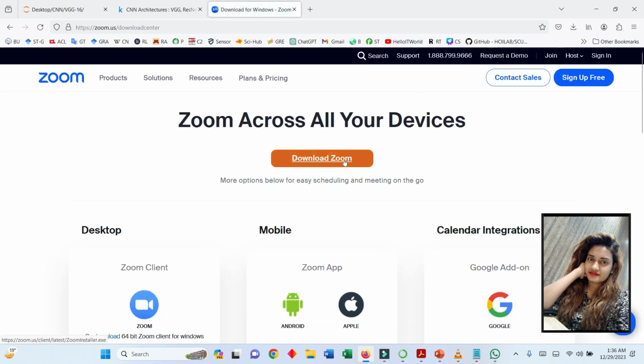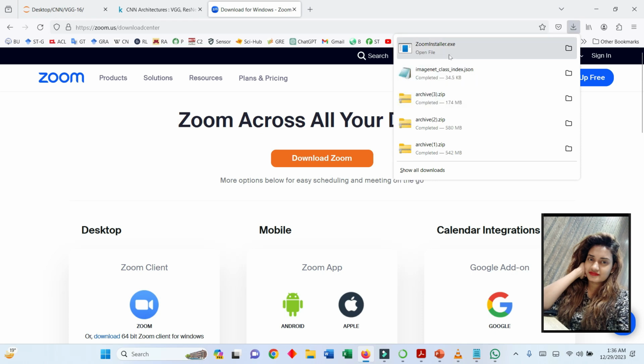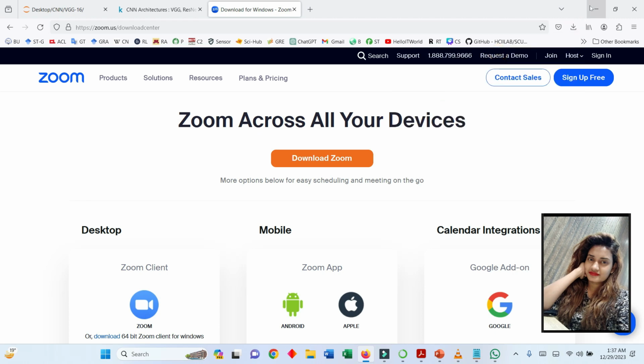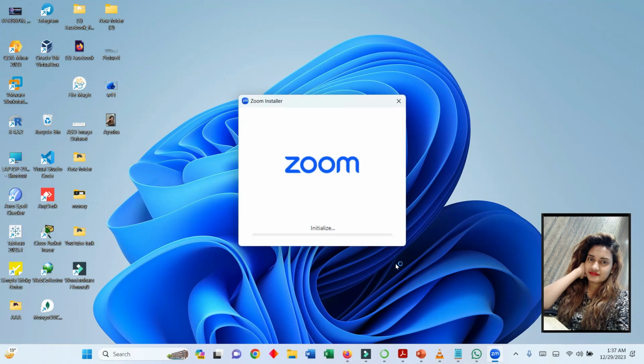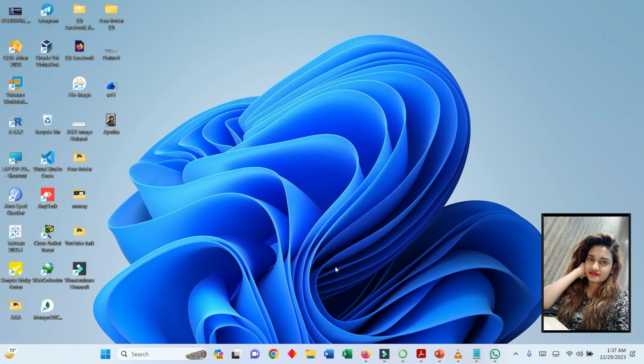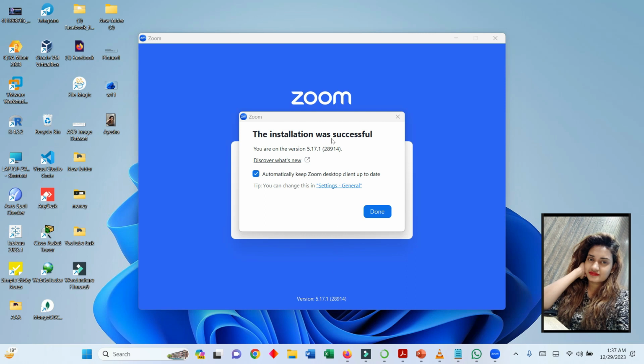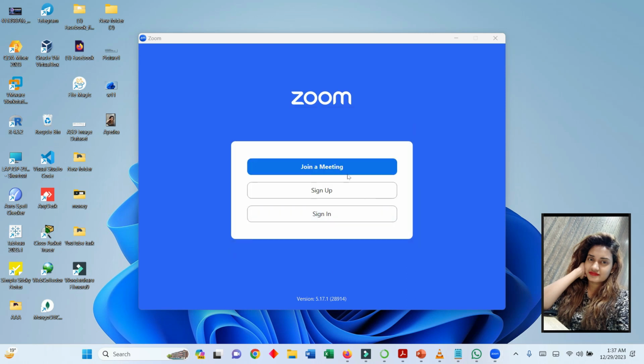Now we have to download Zoom. It is downloading. So see, it's downloading. So now we have to install. For this case, press the exe. Just initialize. The registration was successful, done.